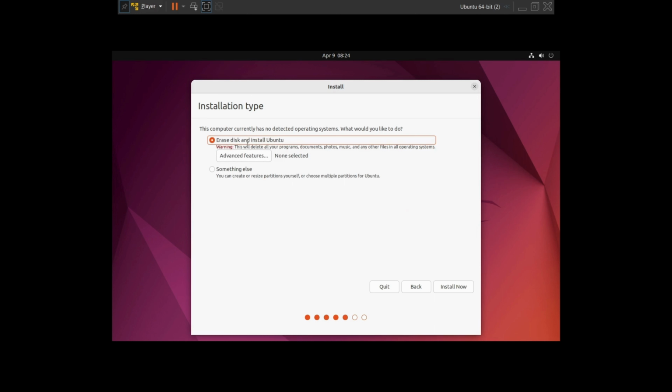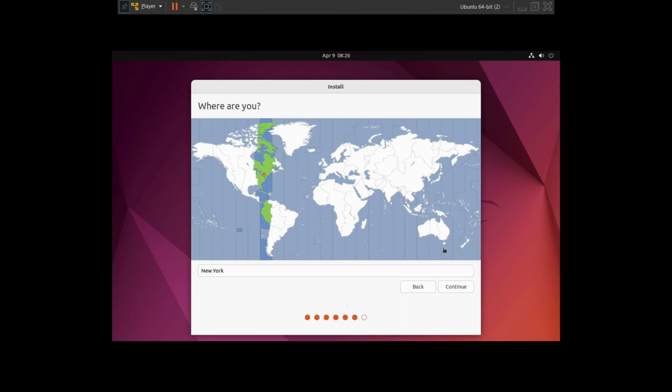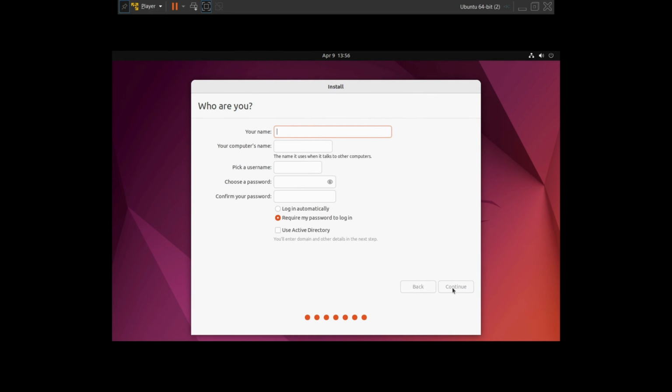Installation type: erase disk and install Ubuntu. This feature did not delete your disk. So let's go to the install now. Write the changes to the disk. If you continue, the changes listed below will be written to the disk. Let's continue it. Where are you? Just select anywhere in India and let's continue it. Your name, your computer name, pick a username. Let's choose a password. Confirm your password. Login automatically and let's continue.